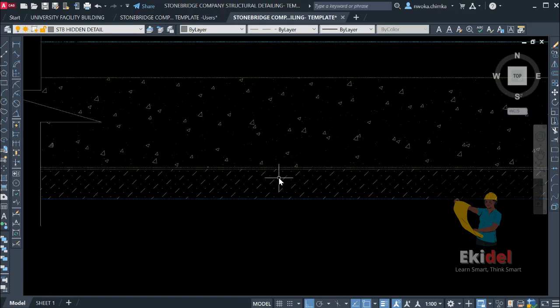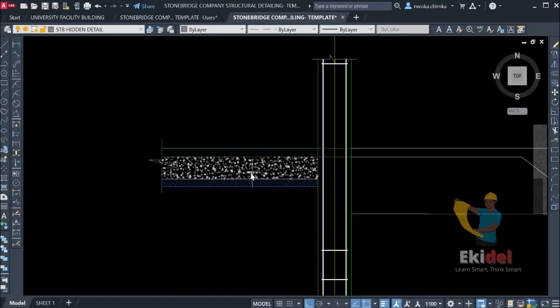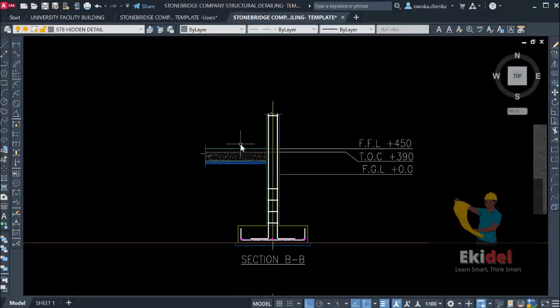So this is what I have. I can now change the layer to blinding and keep it this way. Okay, so now you can see what you have just gotten.